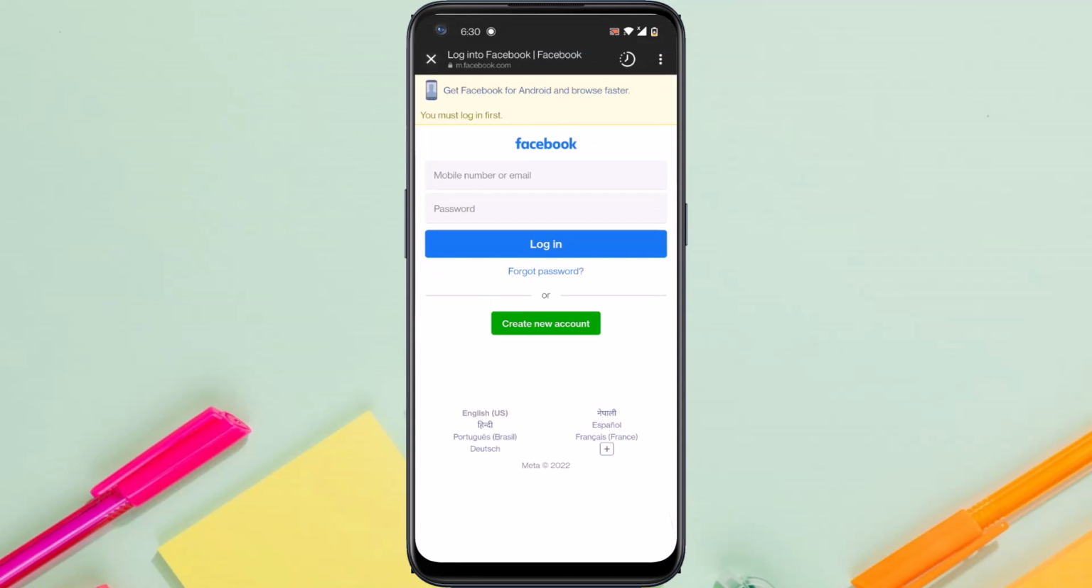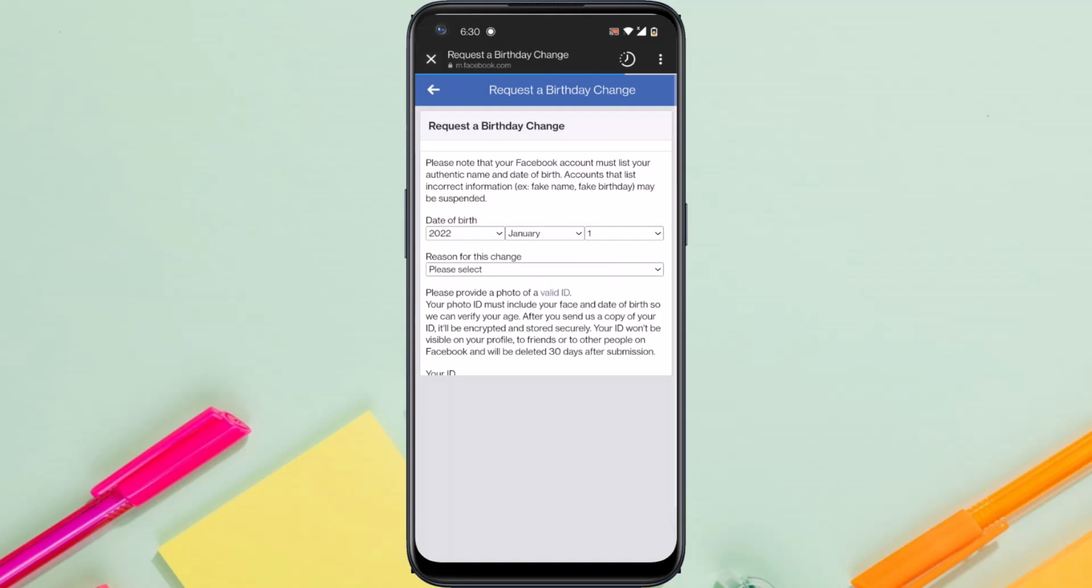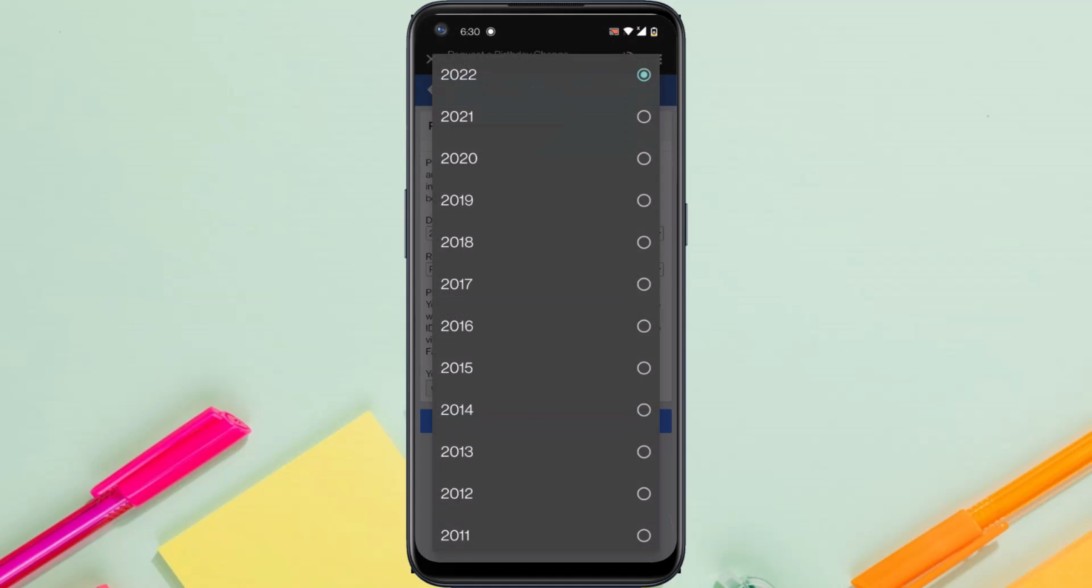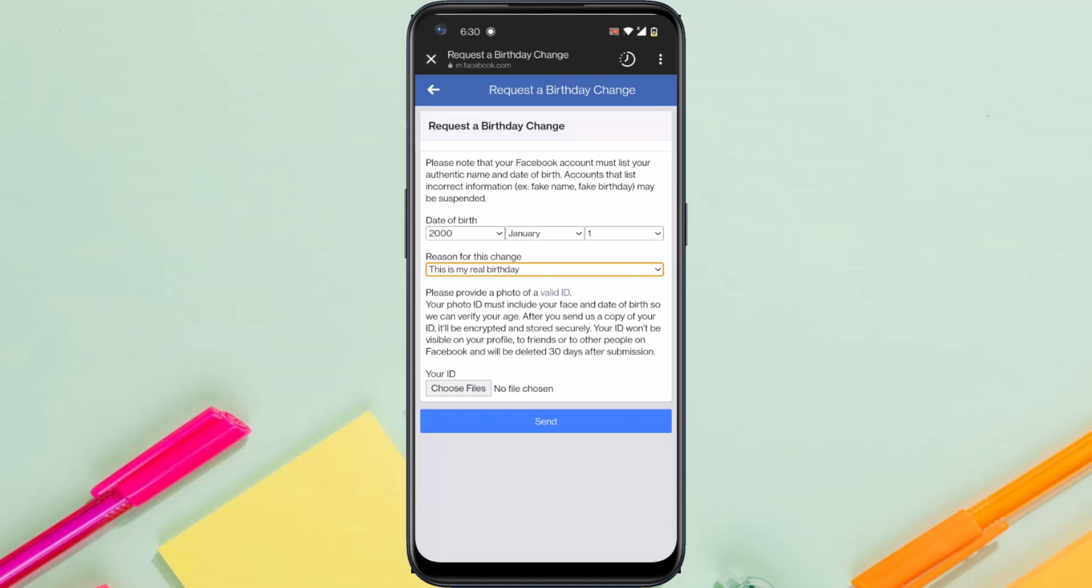and now you'll have to log into your Facebook account, so simply do that. Now once you've logged in on the browser, simply select your date of birth and now you'll have to provide that this is your actual birthday. So you'll have to submit a proof. It can be your citizenship or your driver license or something like that. So simply choose file, and once you've selected a proof of your birthday, you can simply tap on send and you'll have successfully requested a birthday change, and then your birthday will be successfully changed on your Instagram.